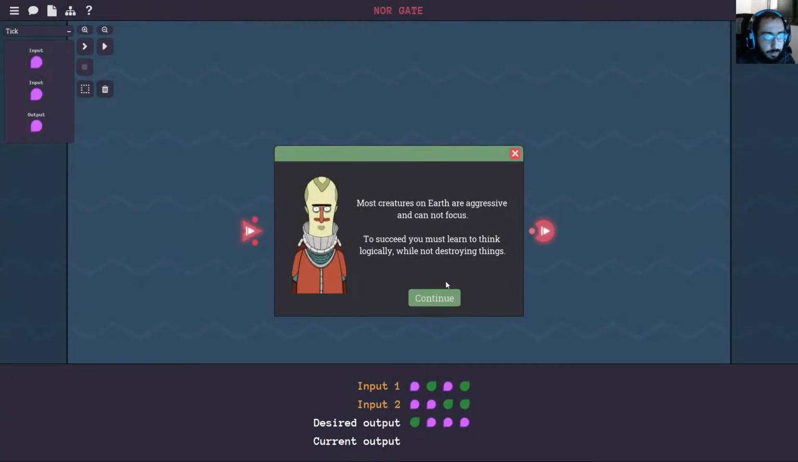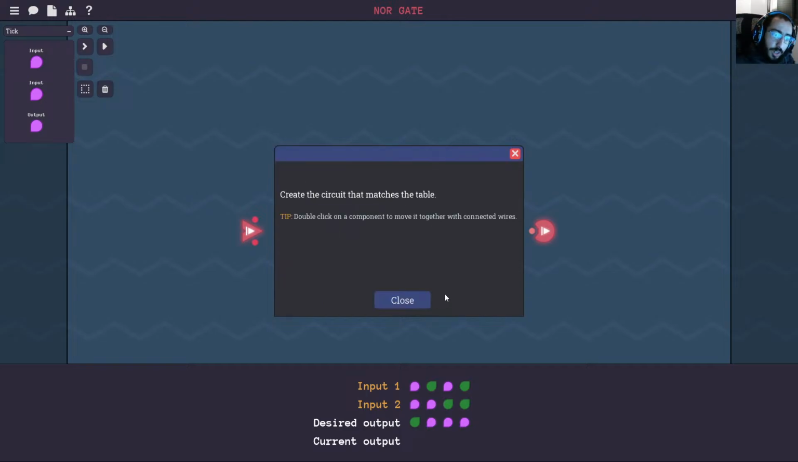Now the NOR gate. Most creatures on Earth are aggressive and cannot focus. To succeed, you must learn to think logically while not destroying things. Continue. Create the circuit that matches the table. Double click on a component to move it together with connected wires.